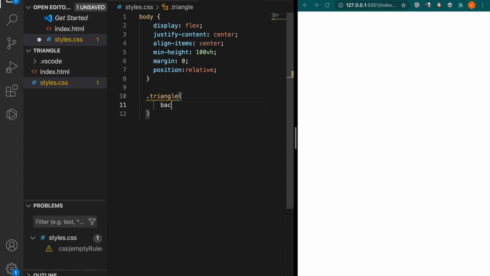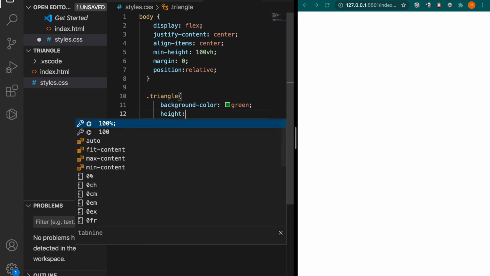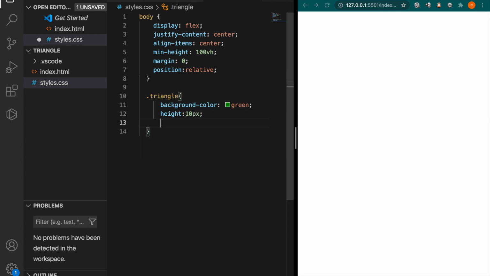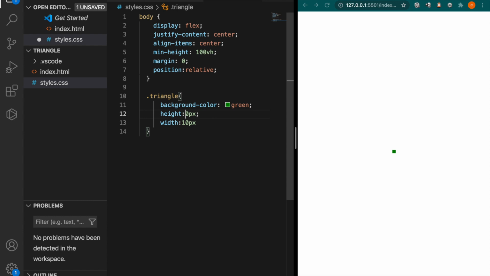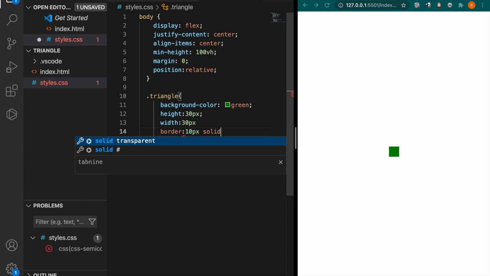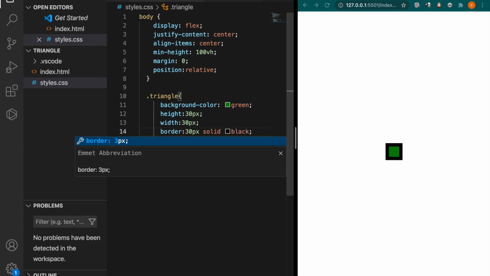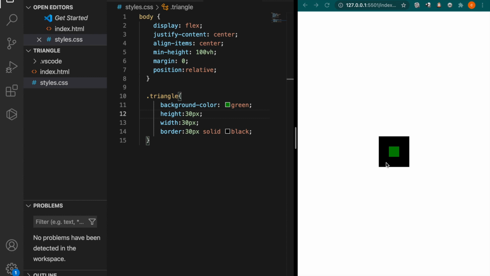We just add the triangle styles. We add a background color of green, and a height and width of 10 pixels. So now you already see the square, or maybe we have to make it larger, which is 30. We also want to make the borders 10 pixels, solid black. We change this to 30. Now we can see the square with black borders. So this is the first step.